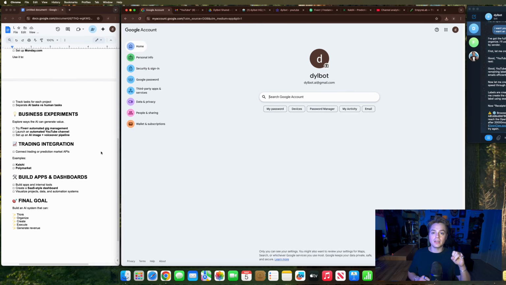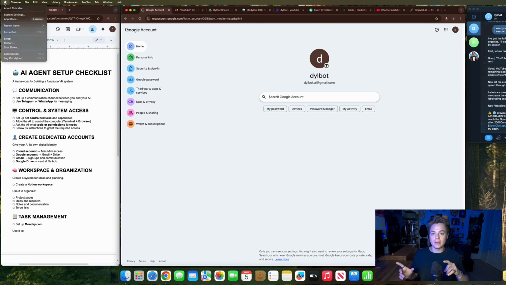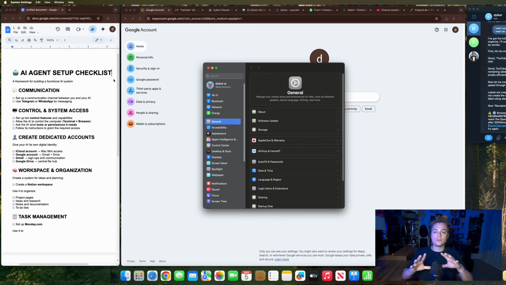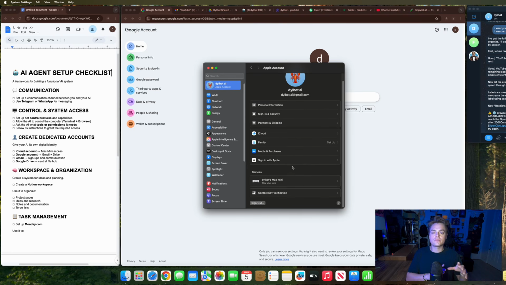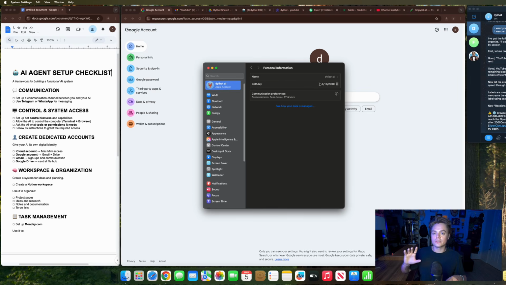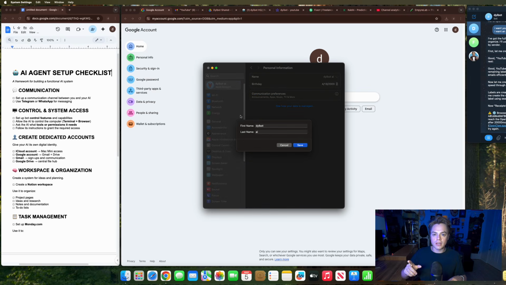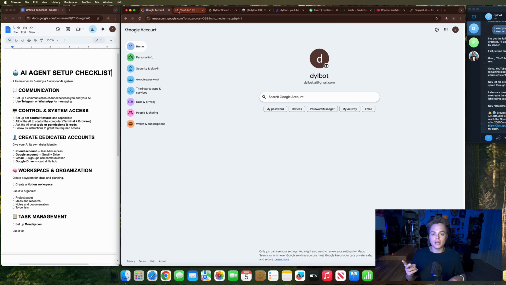One is give your bot an iCloud account and a Google account. Give it an iCloud account if you have a Mac Mini so that it has all of its own stuff. You don't have to give it access to your personal photos and notes and files and all that sort of stuff. It has its own iCloud on its own computer. Start fresh.